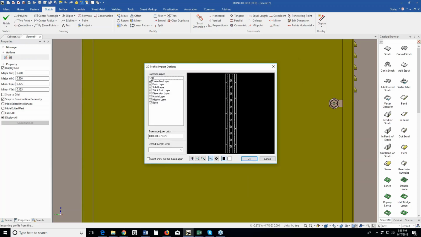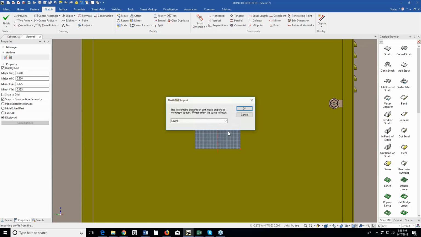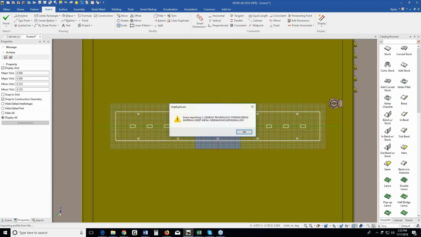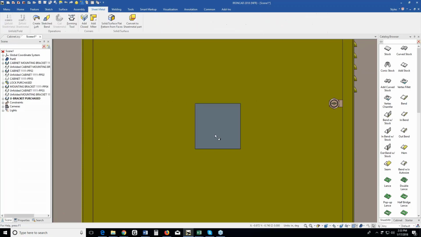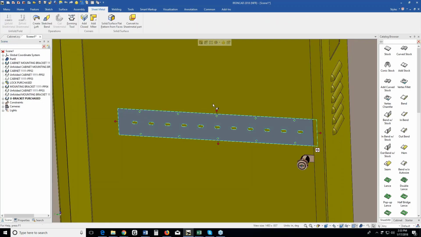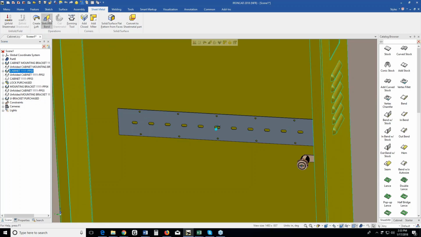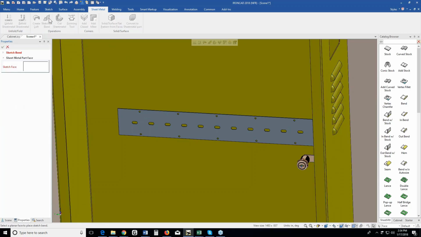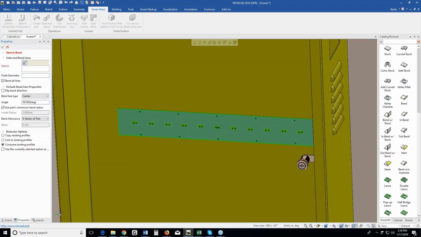I don't need any of those layers there. Click OK. We want to take it from our model. Click OK. Done importing, and finish. So very quick to import. So now we want to put our bends on here. So I'm going to select the option to sketch bend. I'm going to select of my sketch bending.